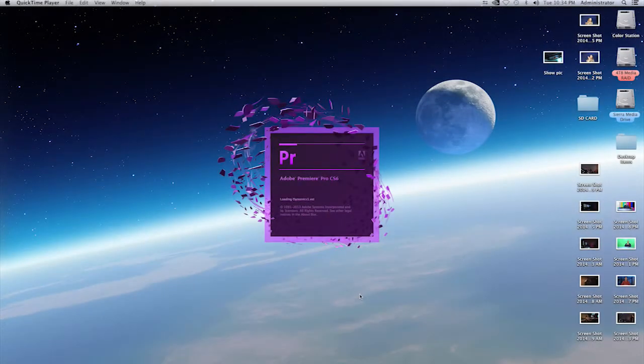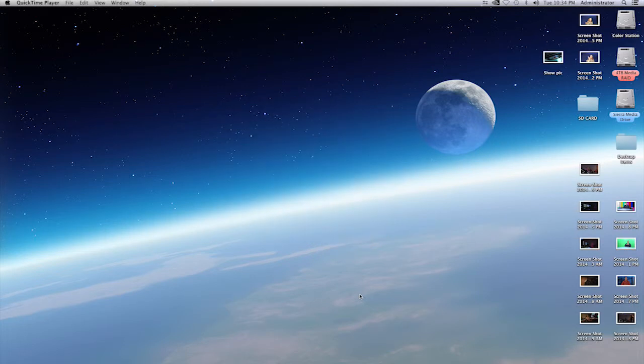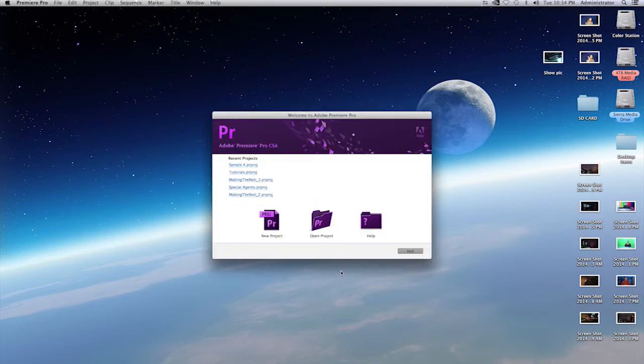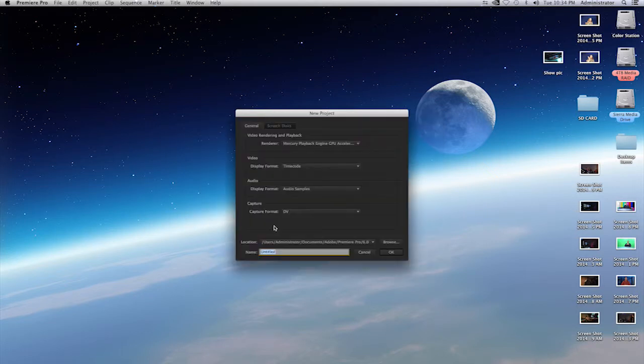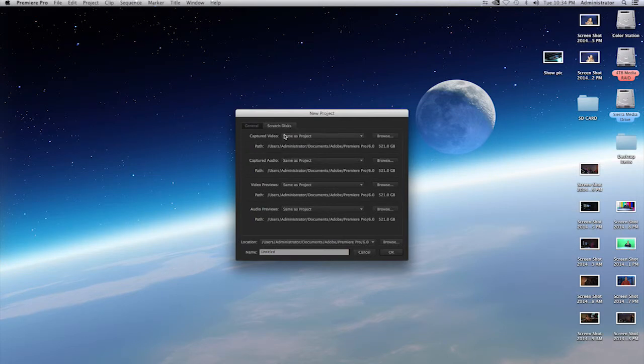When you launch Adobe Premiere Pro, you will be met by a window asking you to select a project or make up a new project. So if you select a new project, you will have another project window that will ask you what kind of format you wish, audio, what kind of capture you're going to be utilizing, to name the project, and your scratch disk as well.